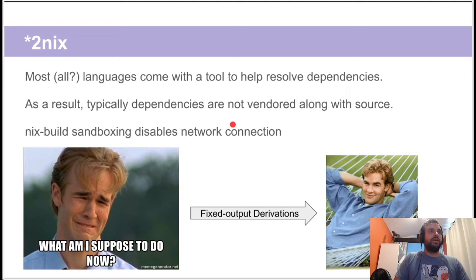Many languages nowadays have an accompanying tool to help manage and resolve dependencies: pip, cargo, bundler, Maven, cabal, npm. Dependencies are no longer rendered along with the source, and there's an expectation that you have some network connectivity to rehydrate those dependencies. Unfortunately, Nix build sandboxing disables network connection, for good reason, to try and force reproducible builds. So what can be done here? Maybe the simplest Nix derivation shows that fixed-output derivations are the solution to this problem.